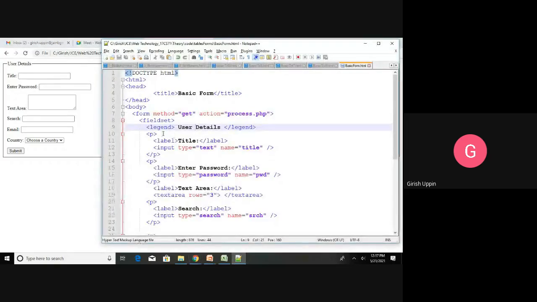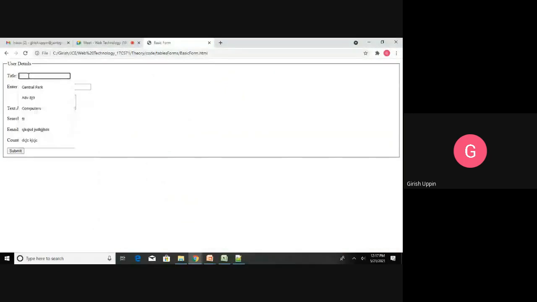Now after legend I have a paragraph, this is the opening of the paragraph, closing of the paragraph. I have a label. Whenever you want to get any input from the user, you will provide a label so that the user will understand what needs to be entered in that particular text box. So here after the label I have a text box. So I will come to know what should be entered here. I have to enter a title here. Similarly here the label is enter password, so I will enter the password.